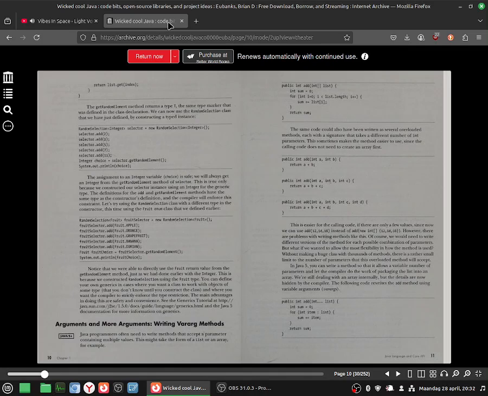Let's try using the random selection class with a different type in the constructor, this time using the fruit enum class that we defined earlier. Notice that we were able to directly use the fruit return value from the getRandomElements method, just as we had done earlier with the integer. This is because we constructed random selection using the fruit type.